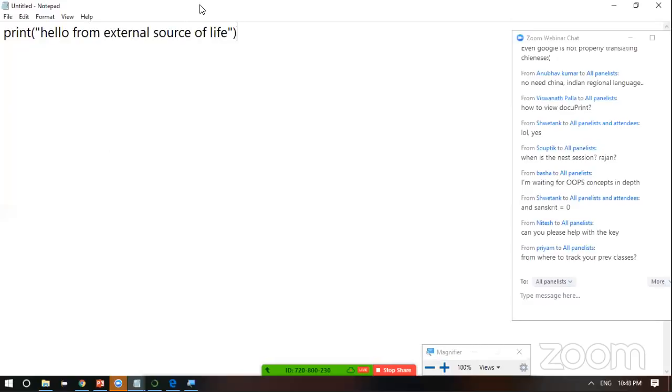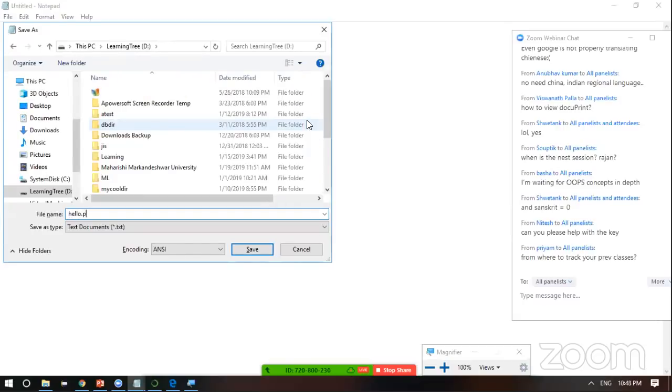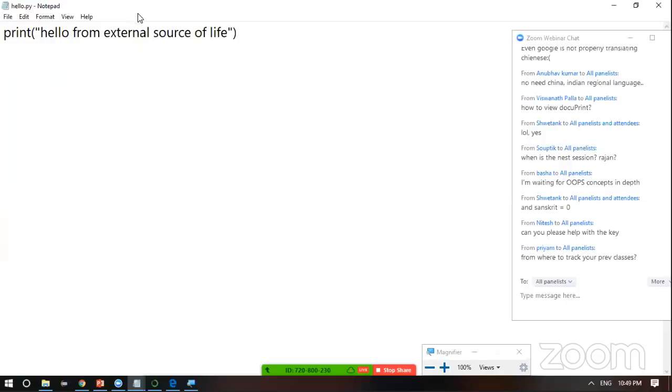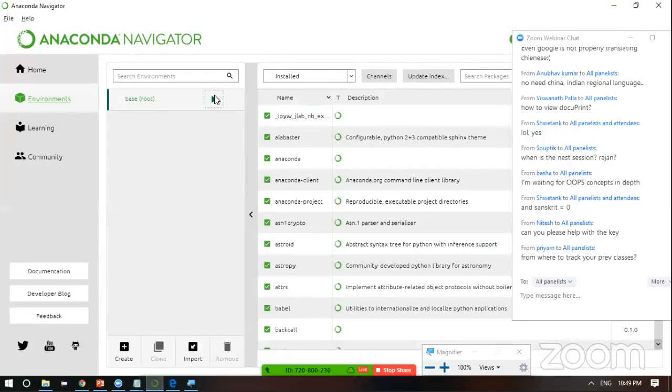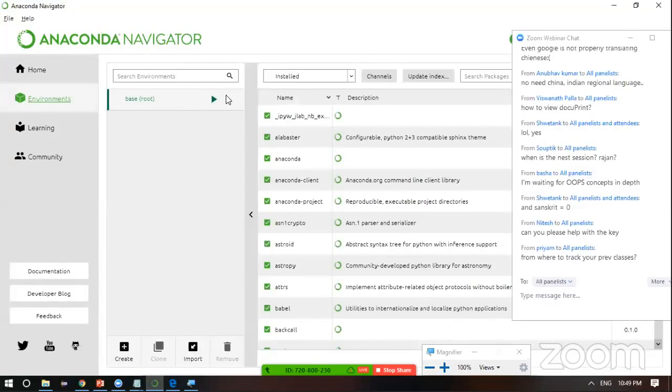Let's say I'm going to save it in my D drive as hello.py. This is the extension that I'm going to give. And I'm going to open Anaconda. From here, in the Anaconda Navigator, I'll go to the environments tab. I'll go to this display button. Oops, I unfortunately clicked on that.